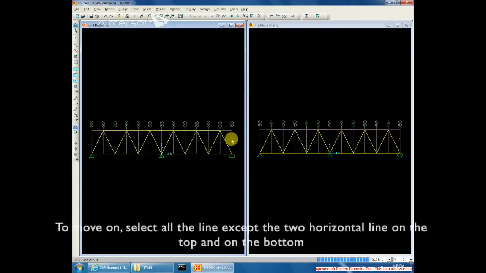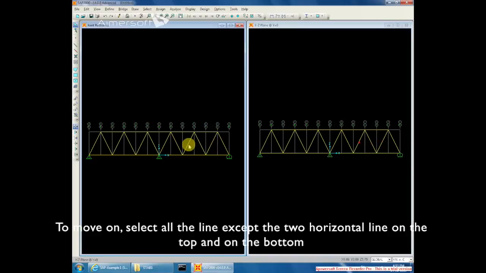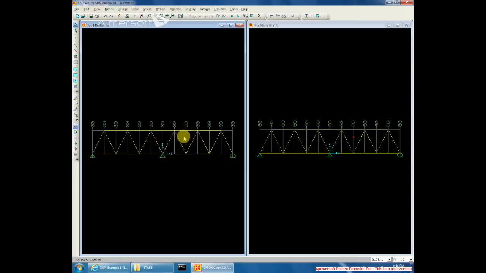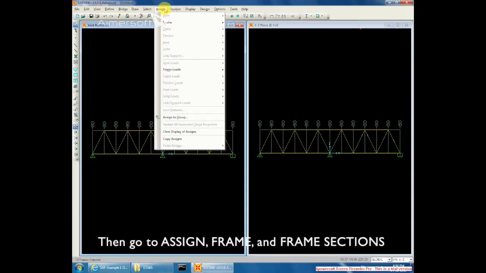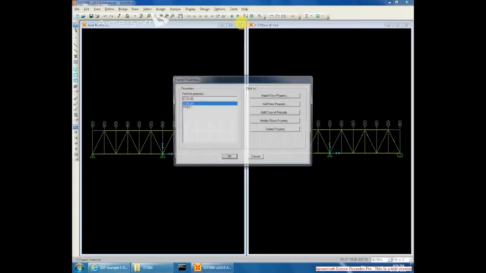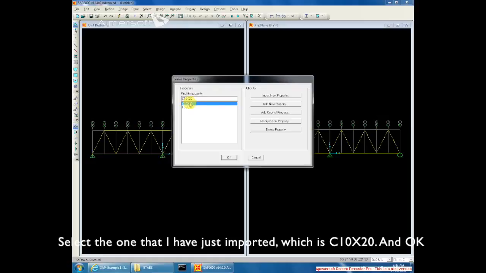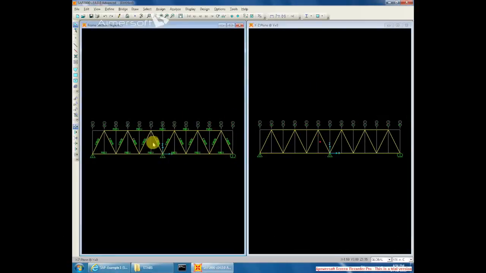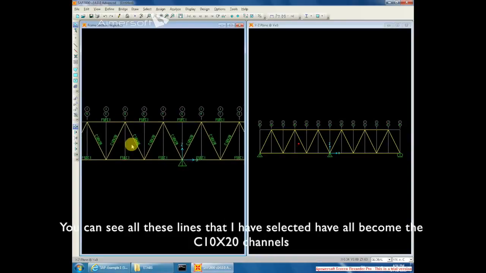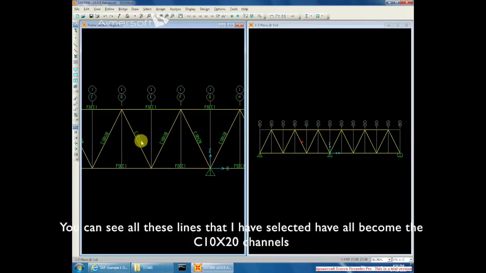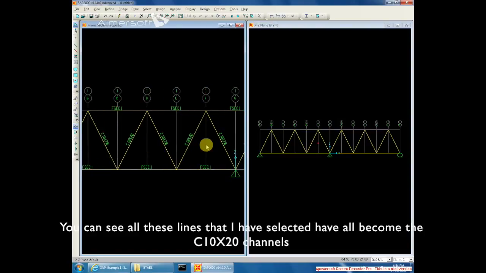And to move on, you can select all the lines here except the two horizontal lines, and I select them all, except the two horizontal lines on top and on the bottom. Then go to Assign and Frame Sections, and select the one that I've just imported, which is C10x20, and OK. And so now you can see all these lines that I've just selected have all become the C10x20 channel.